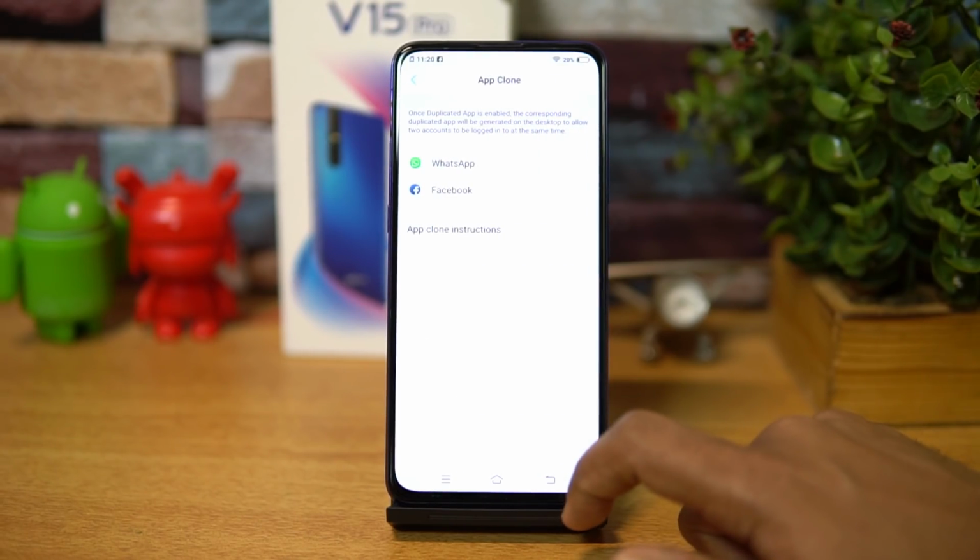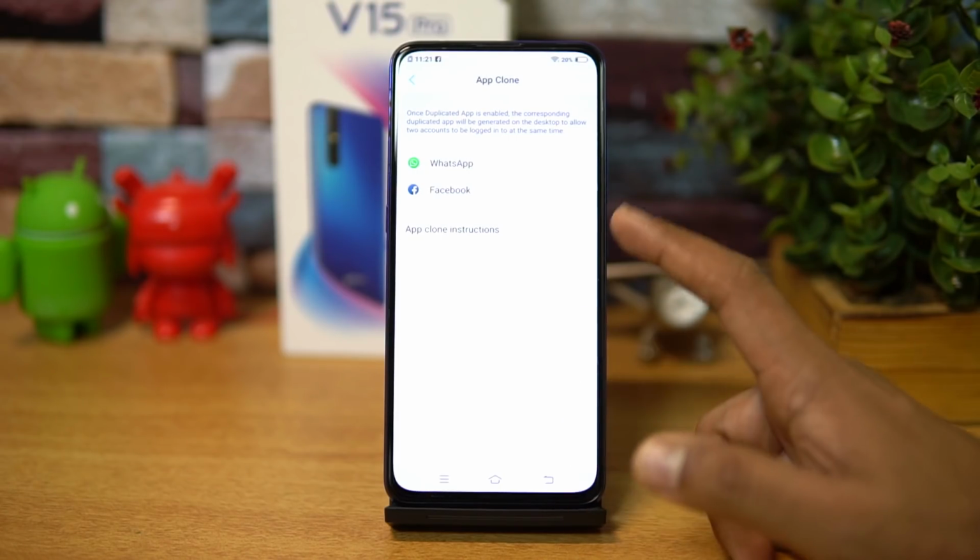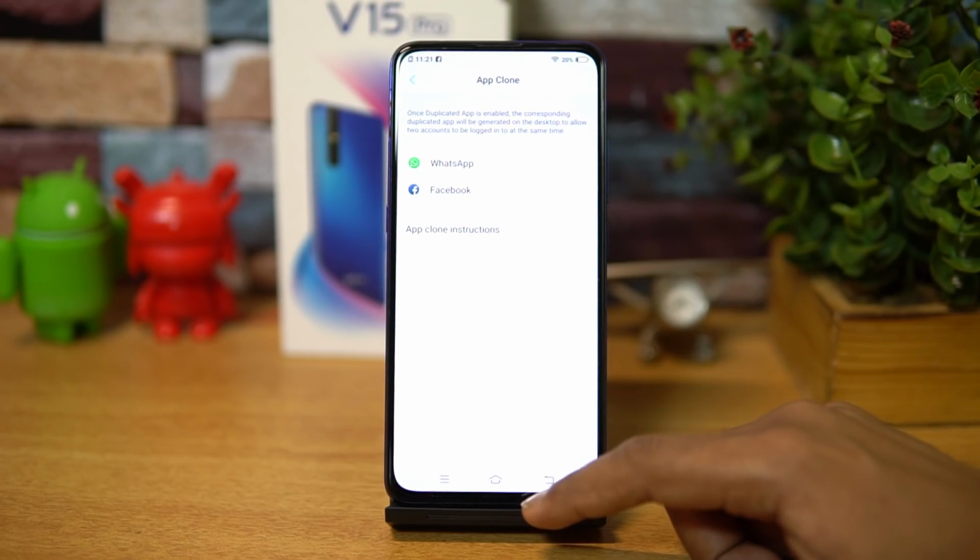Then there is app clone. App clone is basically a dual app support. So you can run 2 instances of the same app. Either WhatsApp or Facebook is supported right now. So not all apps are supported. Social networking apps like WhatsApp, Facebook and other apps are supported in this device.